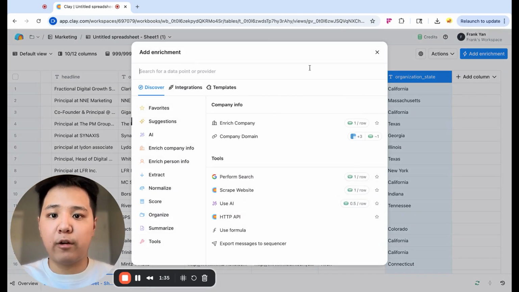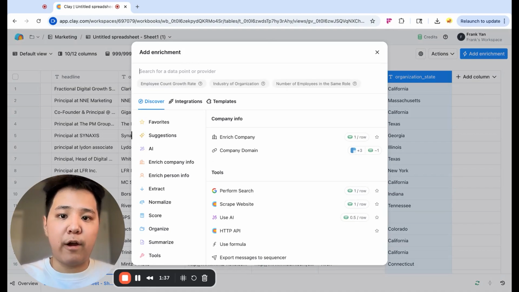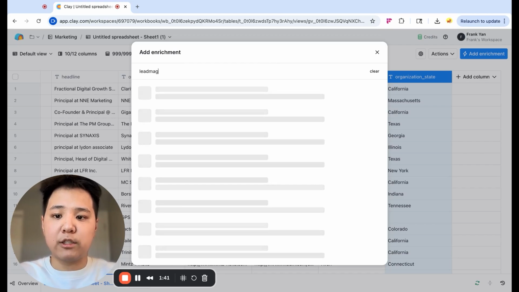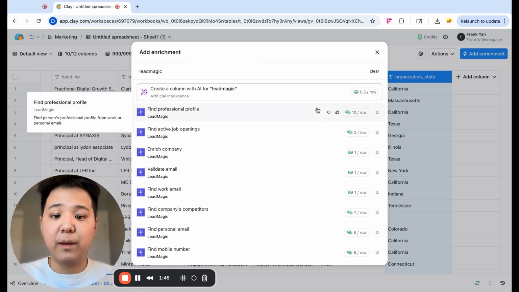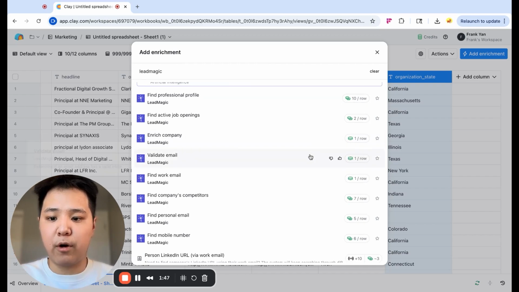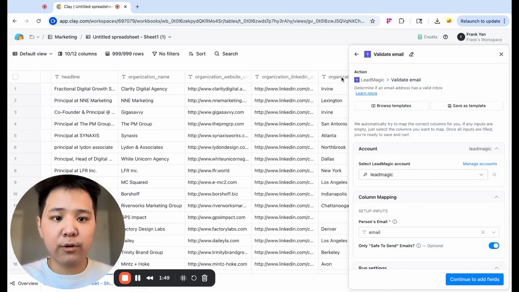There's multiple providers you can use for this: Million Verifier, Dbounce, LeadMagic, etc. We're currently using LeadMagic for all of our verification just because in terms of speed, it blows every other platform out of the water. So here's the validate email module.